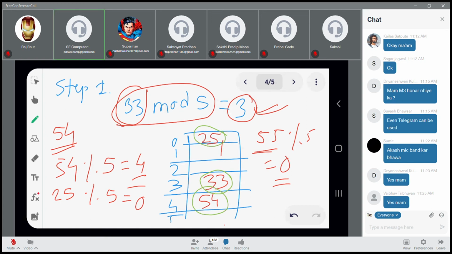Now, if you see in this example, the numbers 25 and 55, if you apply the hash function on 25 and 55, you will get the same index, that is 0. In this case, you can say that collision occurs, because at the 0th location we have already placed 25, and now 55 is also demanding the same location. Hence we can say that collision occurs.